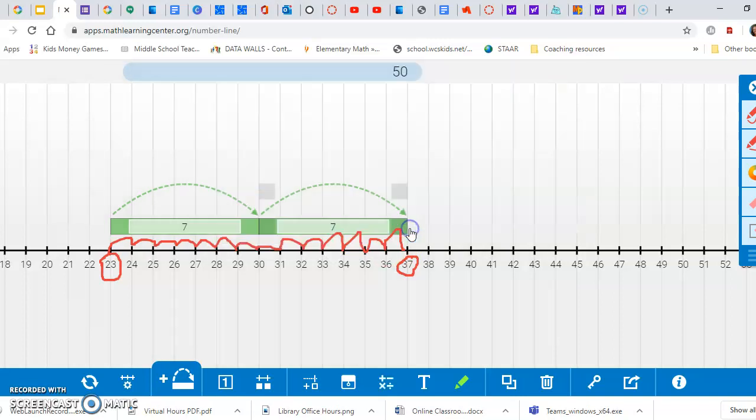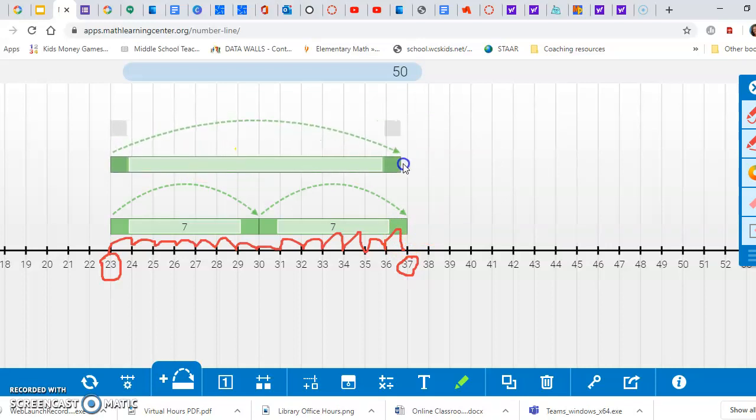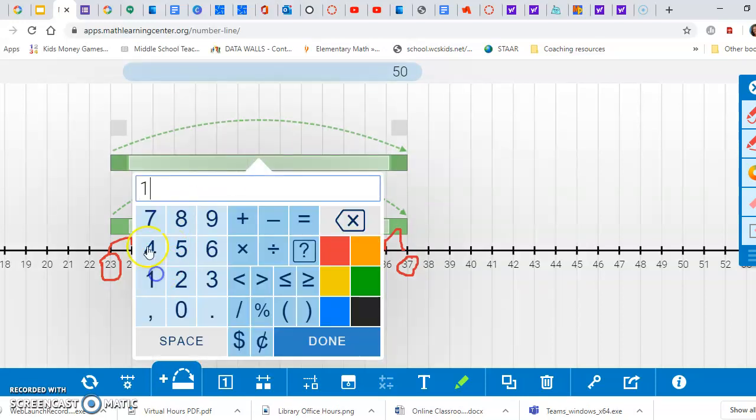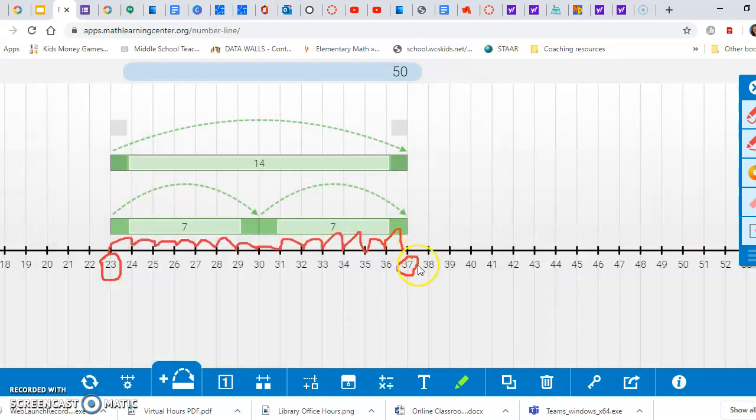And you guys know that 7 plus 7 is 14. So it is true to say that 23 and 14 hops will get you to 37. So my number sentence would be 23 plus 14 equals 37.